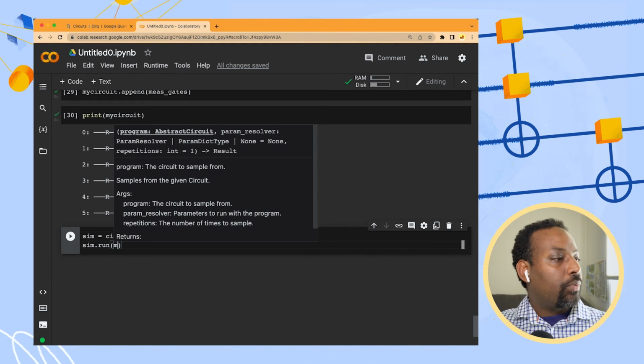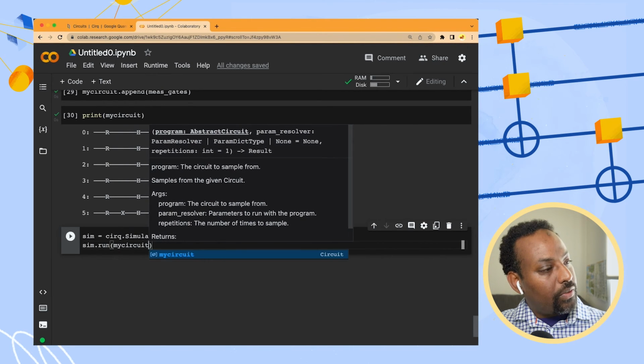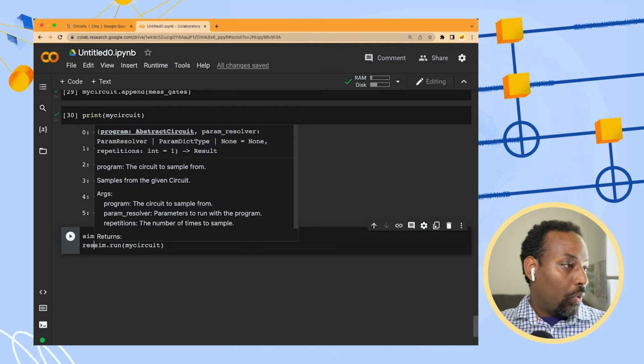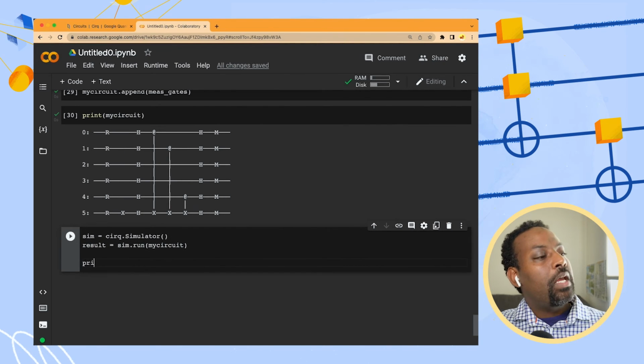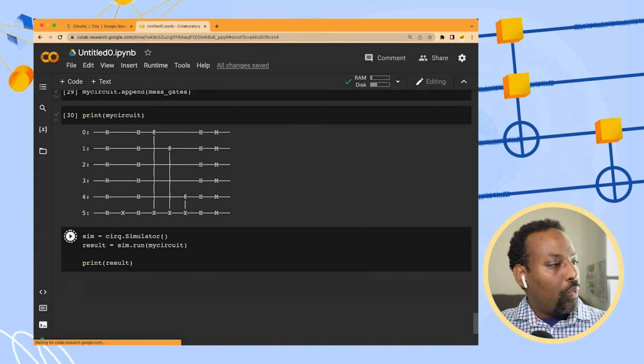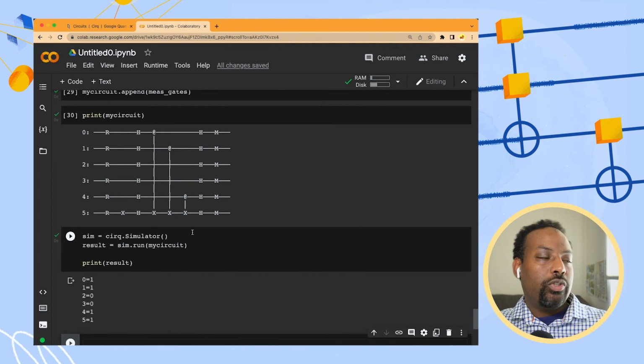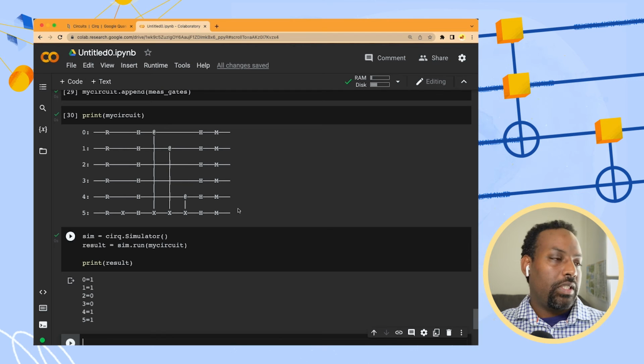If I print the result, what I see here is qubit 0 is in the state 1, qubit 1 is in the state 1, qubit 2 is in the state 0, and so on. And that chain of results shows you 1, 1, 0, 0, 1, which corresponds exactly to that pattern of CX gates that I mentioned before.